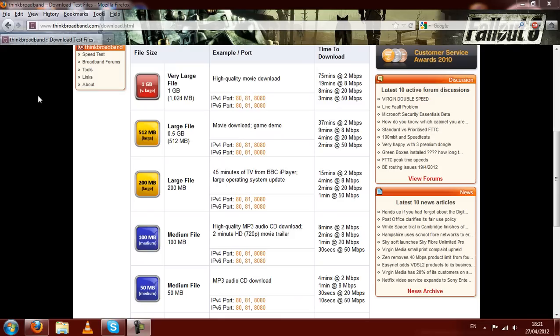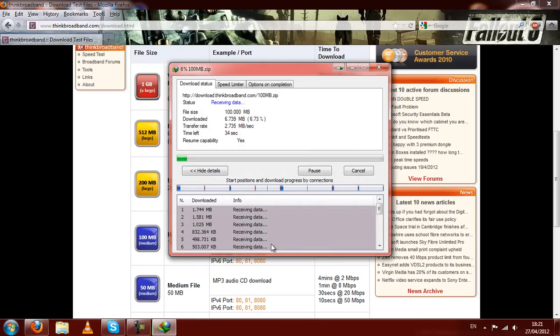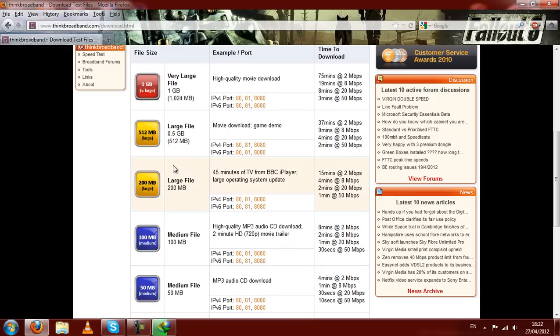I had the fiber optic installed today. I'm going to do a quick download test, so let's just choose the 100 meg file, then start download. So you can see it goes at about 3.5, 3.6, 3.7, 3.8. So really quick. I mean, that is pretty good.